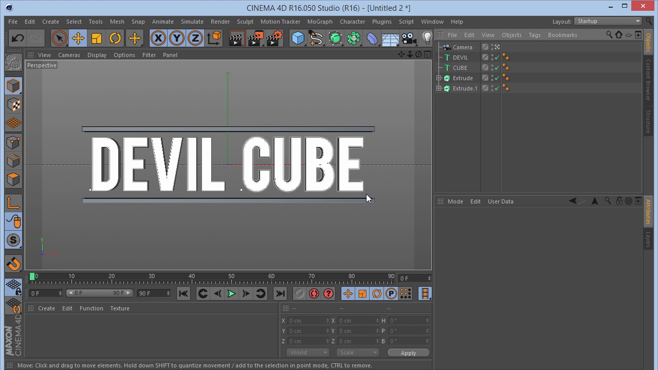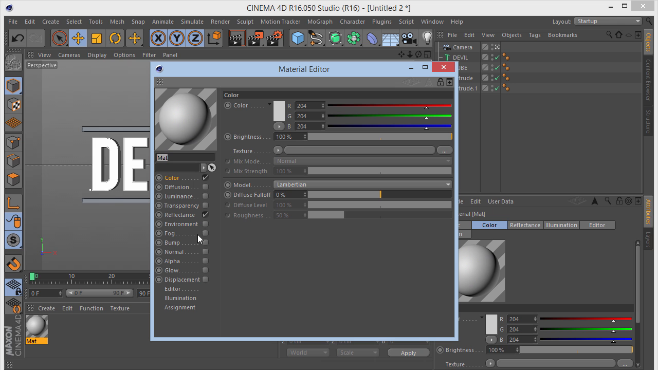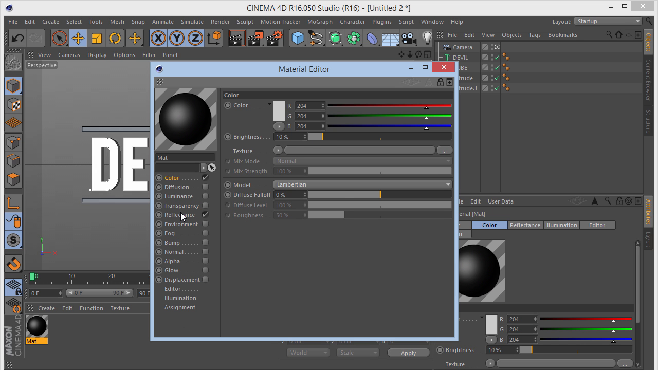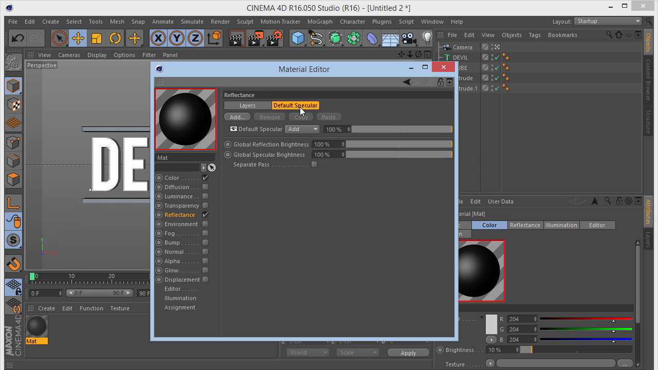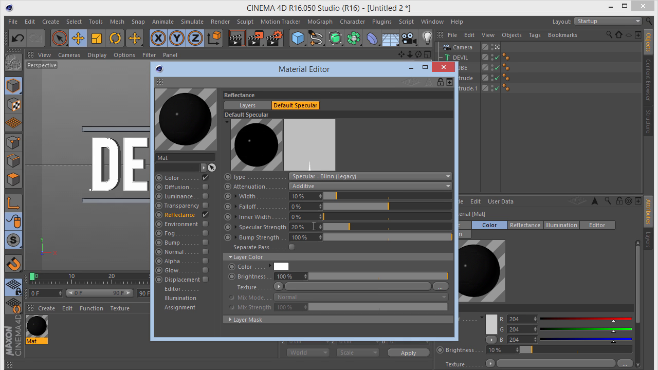Now, before we get into the texturing and the lighting, let's apply some basic materials. Let's create a new material. In the material, I'm going to go to the color channel and set the brightness down to 10. Then I'm going to the reflectance channel, and to default specular. Here I'm going to set the width to 10, the specular strength to 85, and the inner width to 50. So there we go. We're done with the texturing.